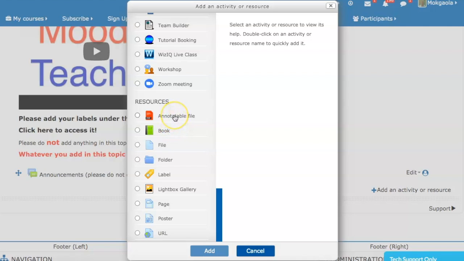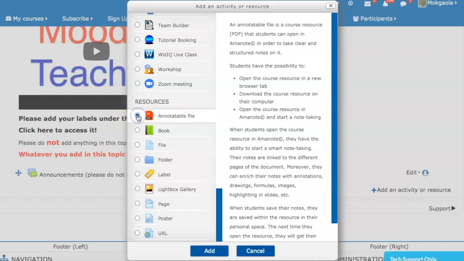It's either you double click on the name or you click inside here and then click on add. Right, annotatable file, it's where students can take notes, either opening a file in a new browser or downloading the file into their computer or opening in Notes and start taking notes.